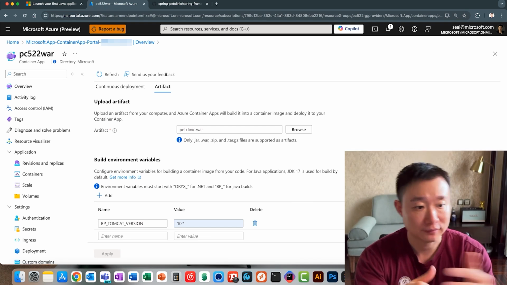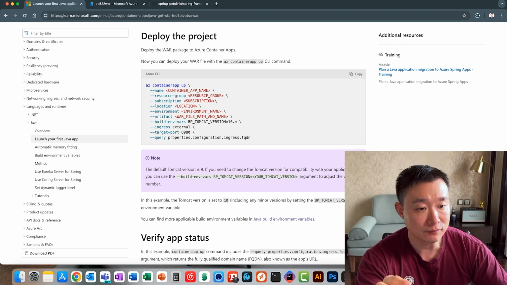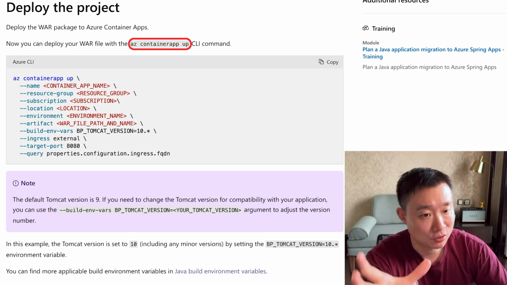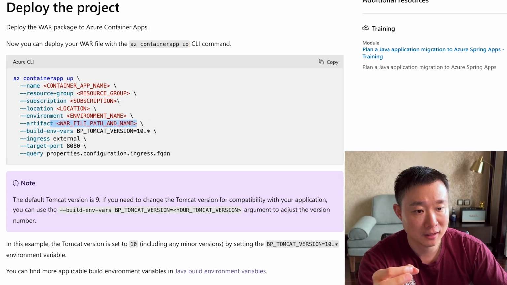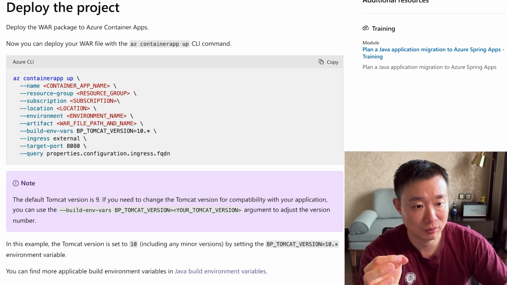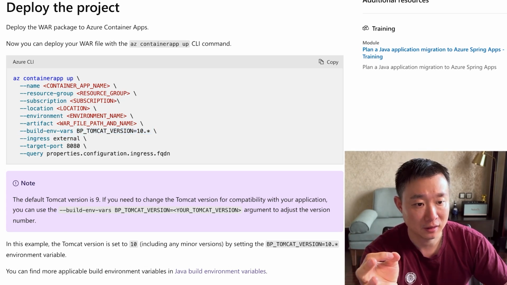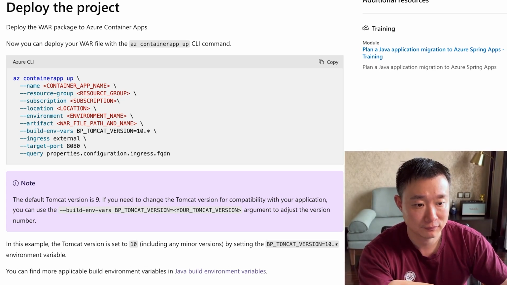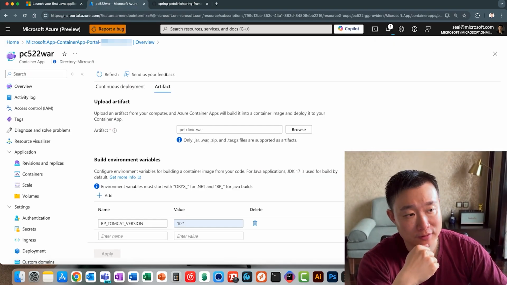And while this is going, let me show you the other way to do it, which is from the Azure CLI. So from the Azure CLI, there's actually not much to it. It's just one simple command, az containerapp up, and we'll give it the path of my artifact file. And again, over here, this is how we're overriding the Tomcat version from the Azure CLI. And finally, we are going to open up port 8080 to be able to browse into it. Okay, so that's the Azure CLI experience. This is the portal experience.